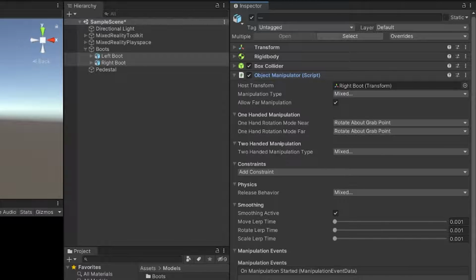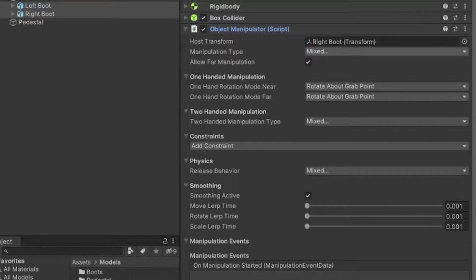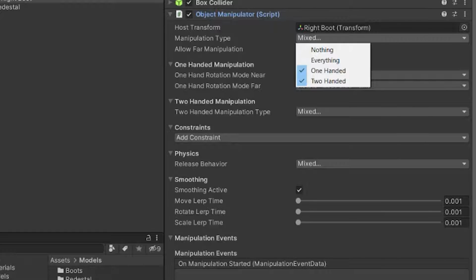There's a series of attributes that you can come in and modify. Definitely consider modifying whatever makes most sense to you. For manipulation type, I do want to call this out. You can modify this particular component, whereas you can manipulate or grab, if you will, for example, or touch with one hand or two hands. Right now it's at mixed, which means you can do one hand and two-handed manipulations.